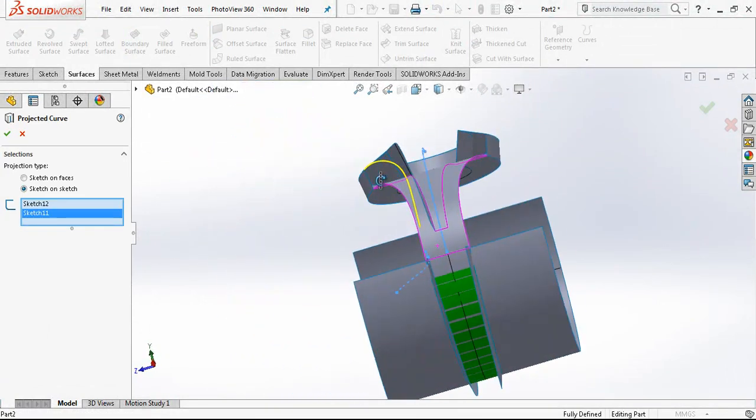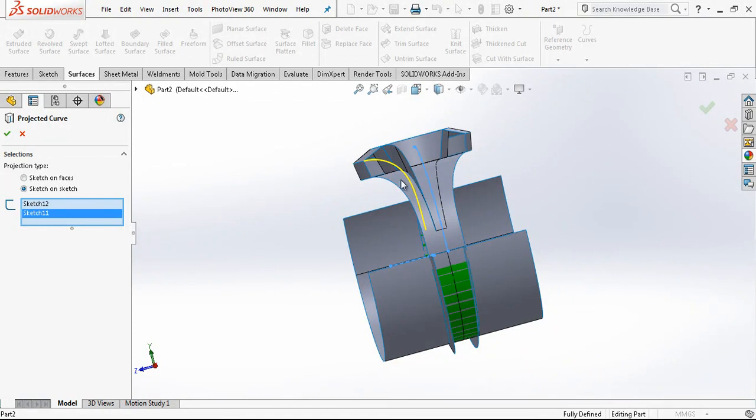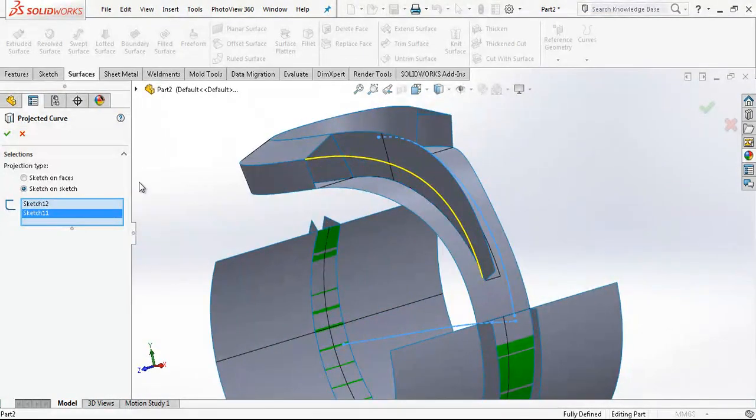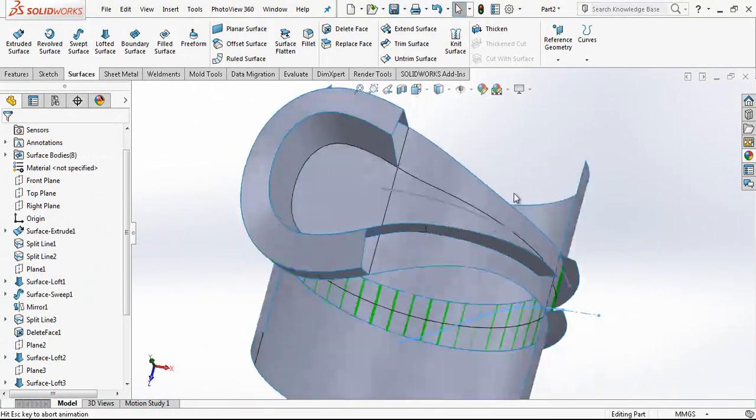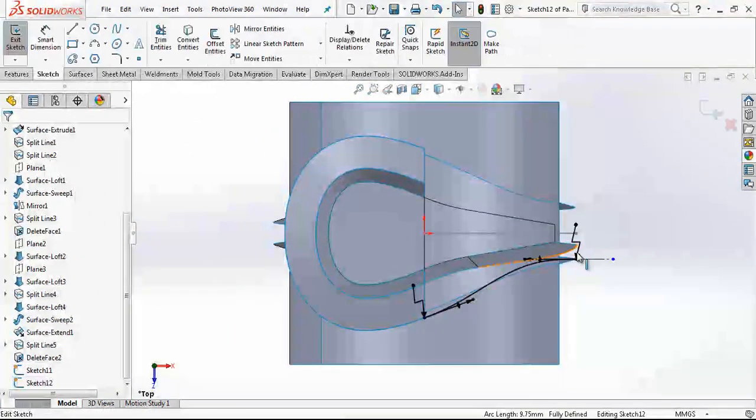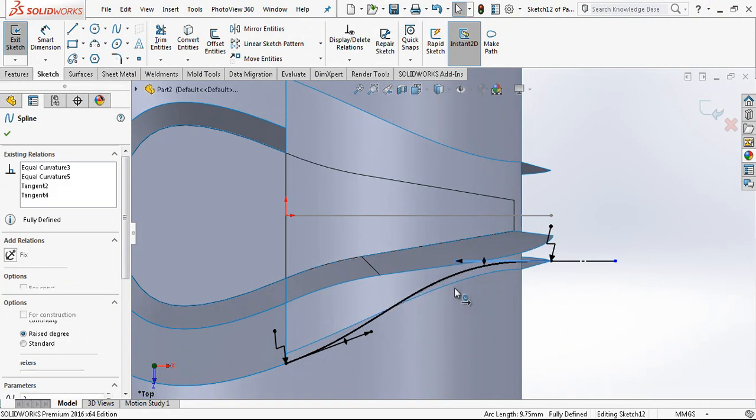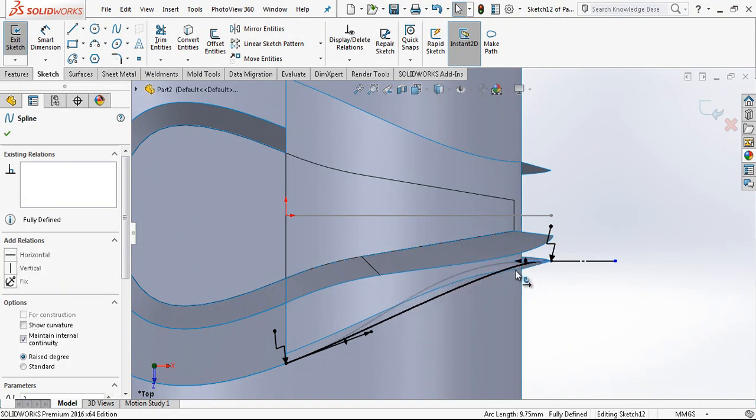I create a project curve. Now this is a little bit inside. I don't want to make this surface so small. Then I'm going to change my spline, which is now so much inside. I'm trying to open the area a little bit.